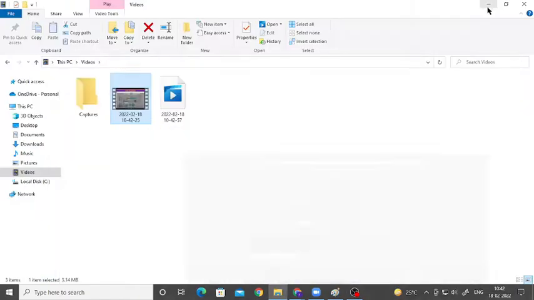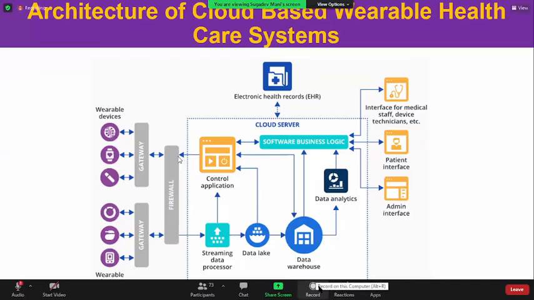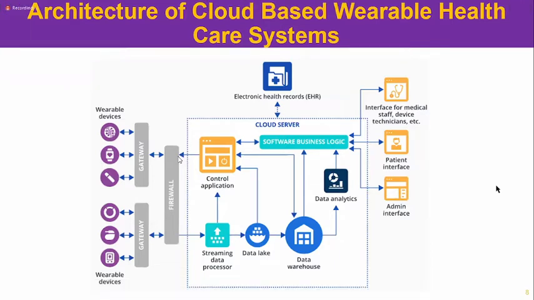It will have security protocols, like the network security protocols we adapt for computer networks, adapted for an IoT or a cloud-based wearable system also. So the firewall will try to filter unnecessary requests and unnecessary data. Only if it gets data from an authenticated user does it accept it and allow it to pass on to the cloud server.